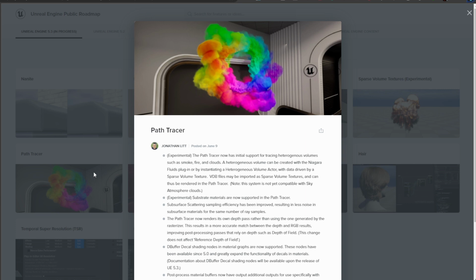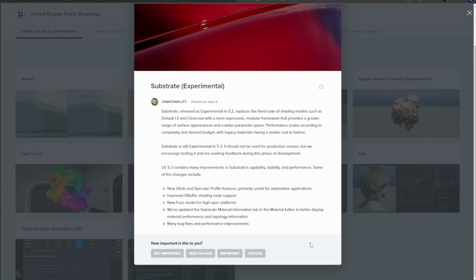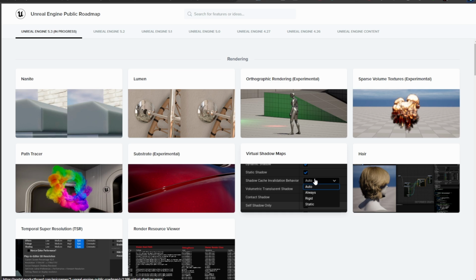Subsurface scattering efficiency has been improved. Debuffer decal shading nodes in material graphs are now supported. And post-processed material buffers now have additional outputs for use specifically with the path tracer, and are now accessible through a new node in the material graph, path tracer buffer texture. And this can provide data for radiance, denoised radiance, albedo, normal, and variance. There's also additional updates coming to Substrate, and we're getting improvements to virtual shadow maps.